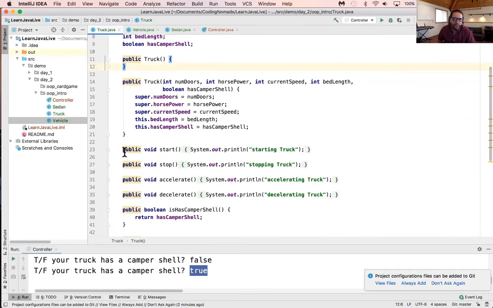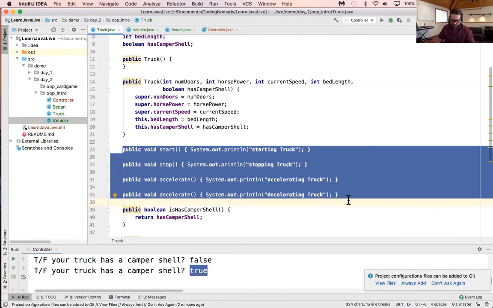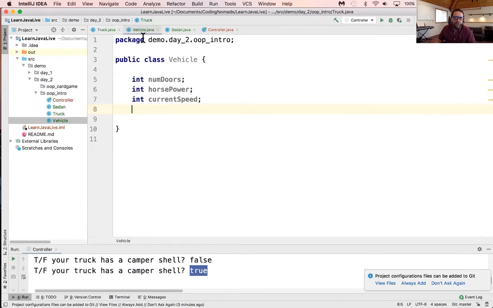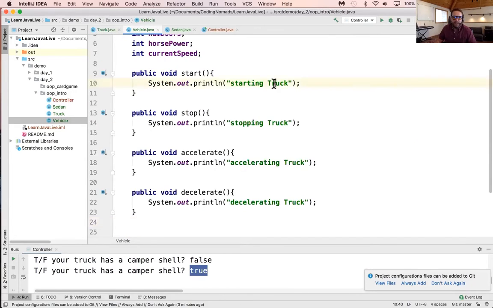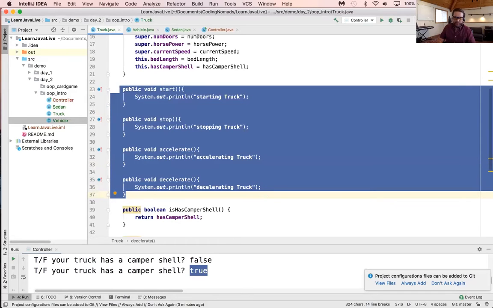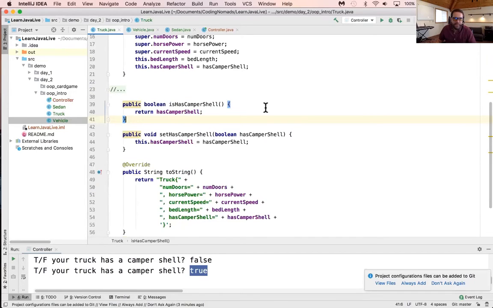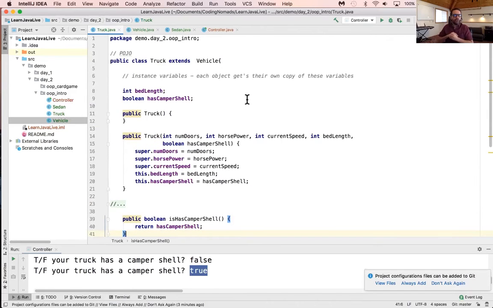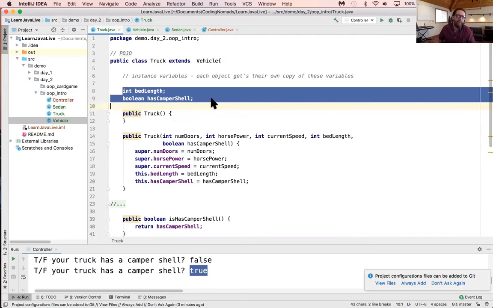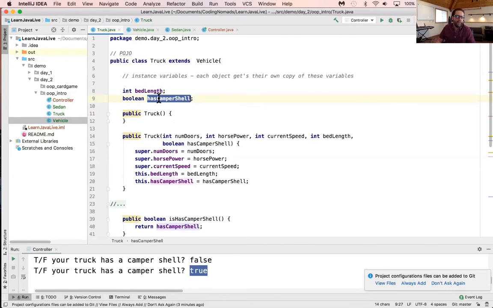I'm also going to put, so we're going to go a couple rounds on this, but I'm going to put these methods also in the Vehicle class. But instead of truck or sedan, it's going to say starting and stopping vehicle. And I'm just going to comment that out for right now. We're actually going to come back and mess with this a bit in a second. But now you can see that the truck extends Vehicle. So that means it's going to have direct access to all of these variables and methods. And all it has to do is define what makes it a truck, right? It's got a bed length and a Boolean as to whether or not it's got a camper shell.